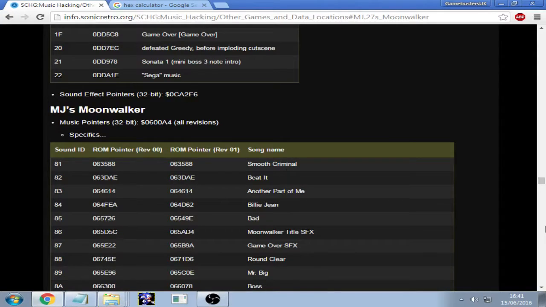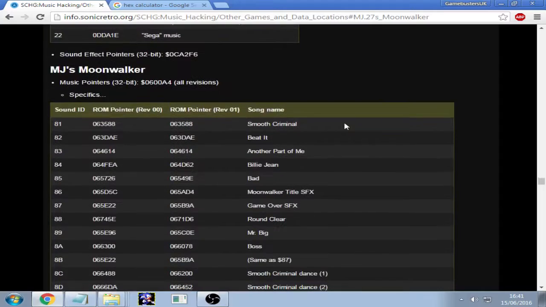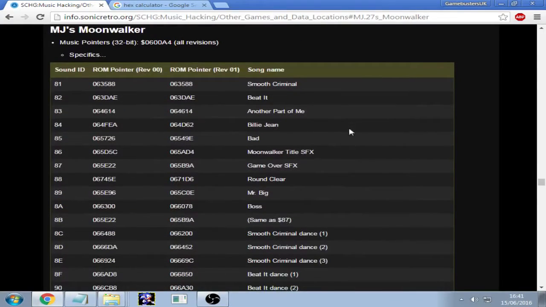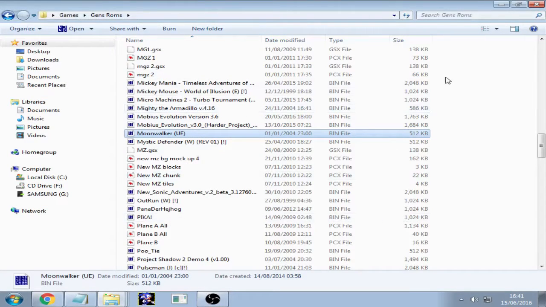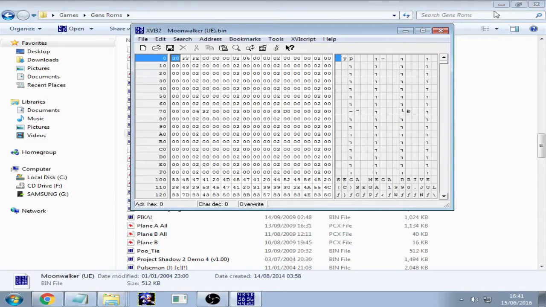If you haven't already, download Michael Jackson's Moonwalker. I won't technically provide a link. I don't think in terms of ROMs, but just Google it, you'll be able to find it. In this case, I won't actually do it, but I have it here.